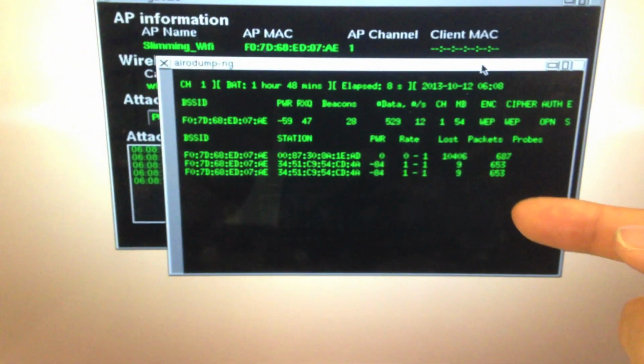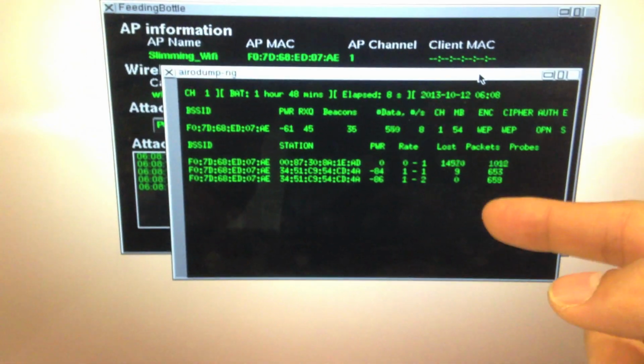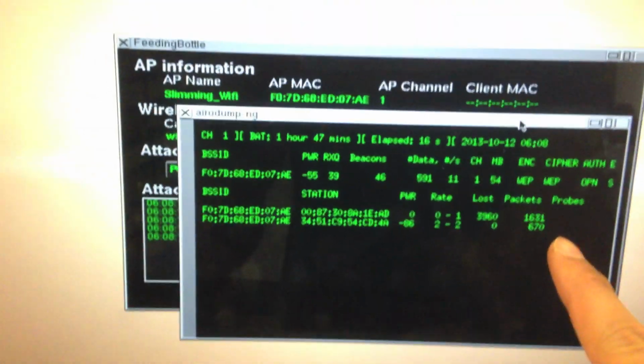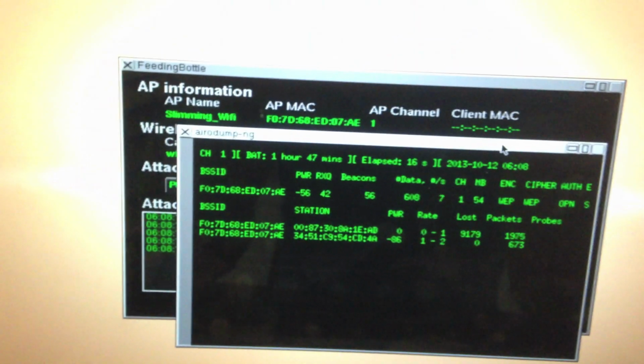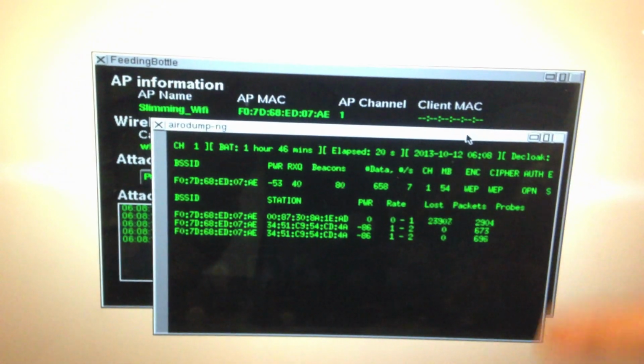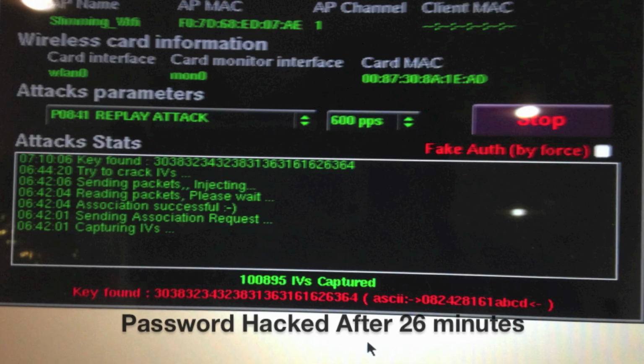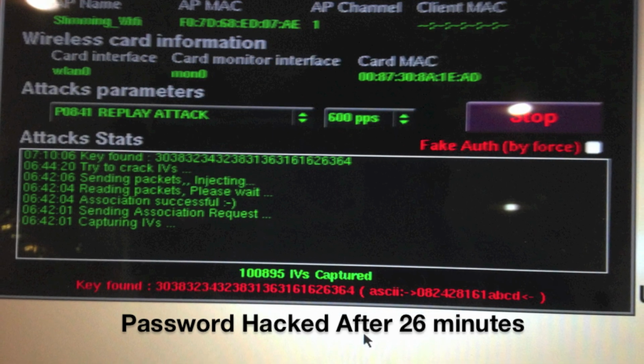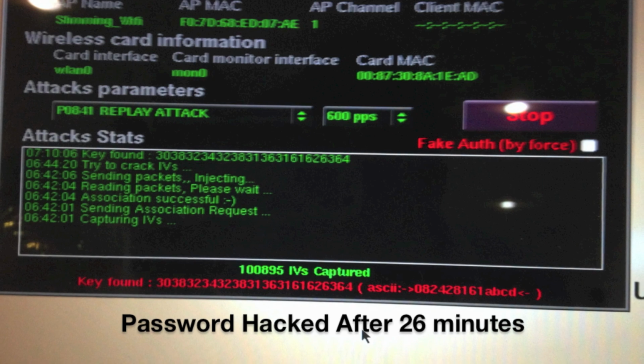And you just have to wait. It will start to receive the data that is around the Wi-Fi. After 26 minutes, you finally hacked the Wi-Fi. So congratulations.